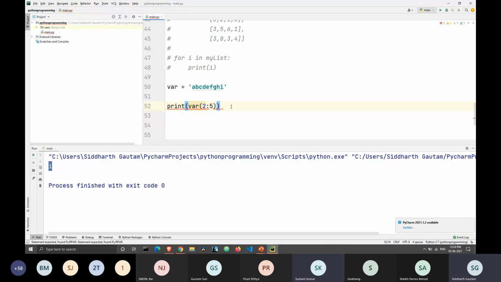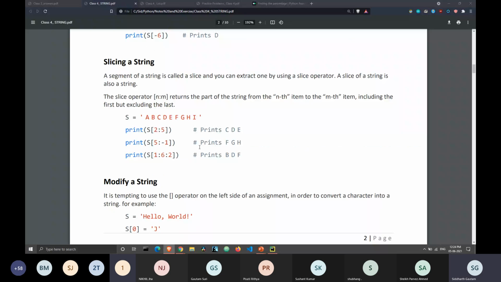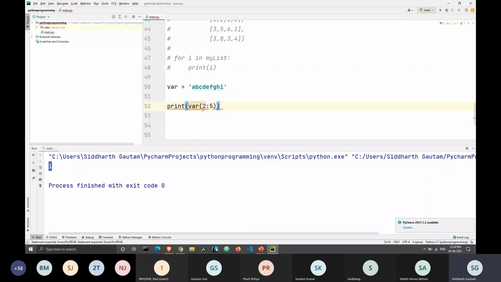C, D. Okay, C, D, and E. It's C, D. Okay, C and D. All right. So it's showing me some error here. Okay, did I do something wrong? So you didn't use the square bracket. Yep, exactly. I had to use square bracket because this is also part of indexing. So let's print it, and we get the print output as C, D, and E.